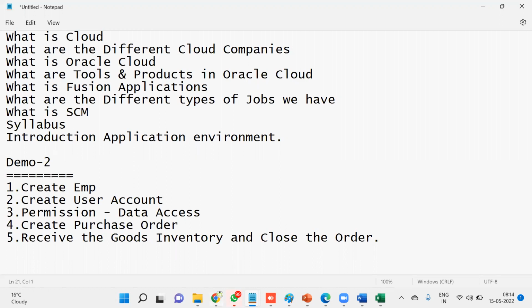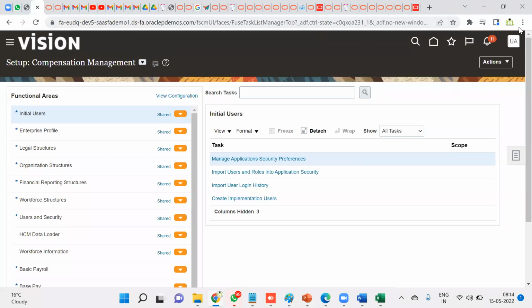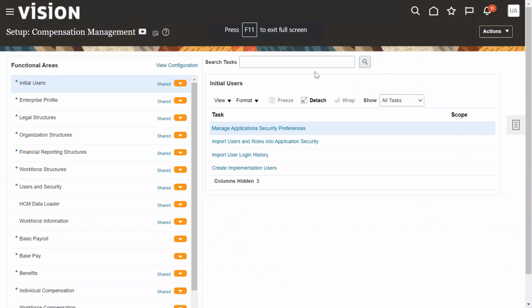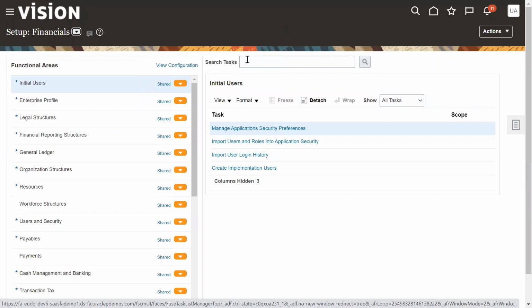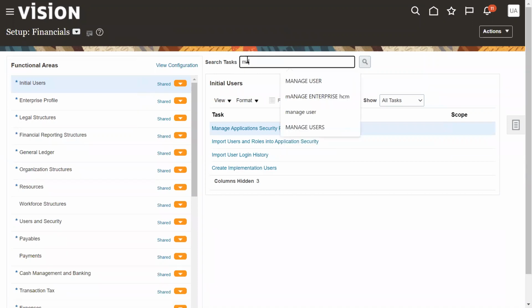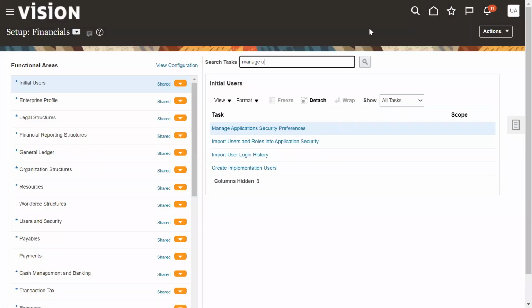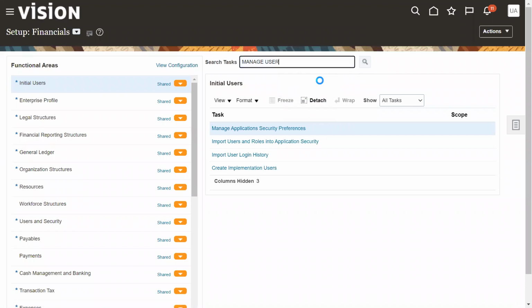Now let's come to the application. First, we want to create our own employee. Let's go to financials or procurement. Now we'll go to the task here, manage users. Go to the task, manage users here.